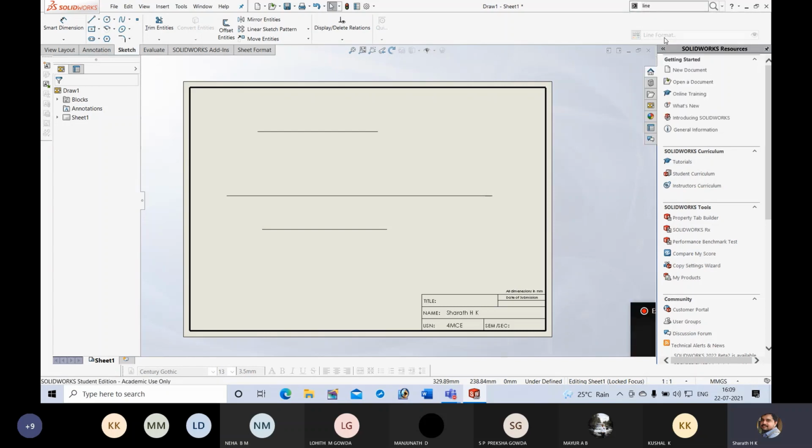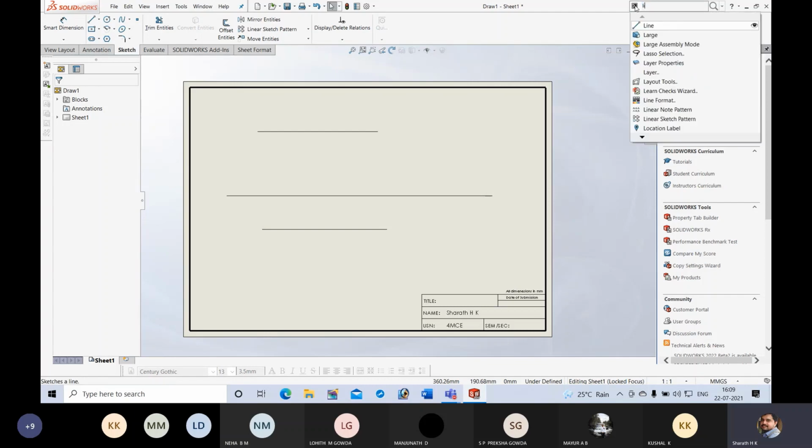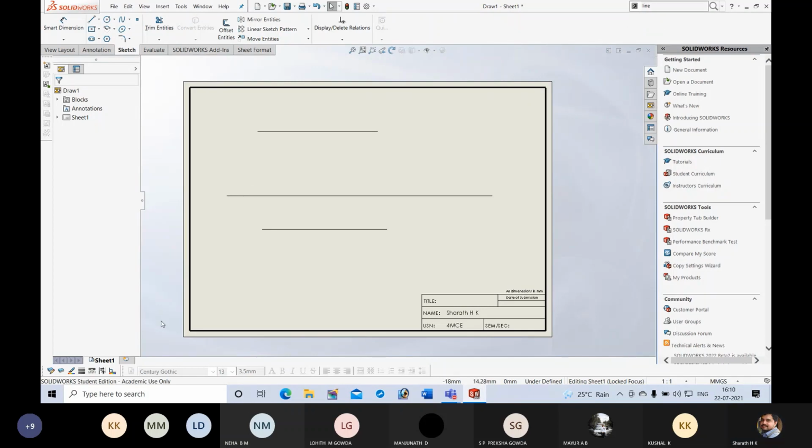Now you can see line format is not available on the screen. In order to get line format, I will go here, choose commands, then type line. If I type line, then automatically this will get displayed, or else you can type line format also. Now I will choose line format. Now it is visible. This is a very important toolbar where you can choose the types of lines and also change the thickness of the line.